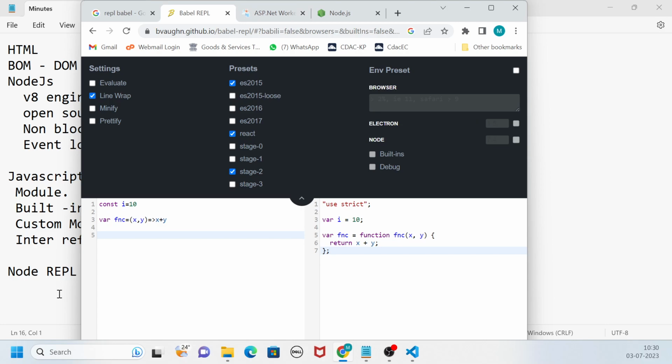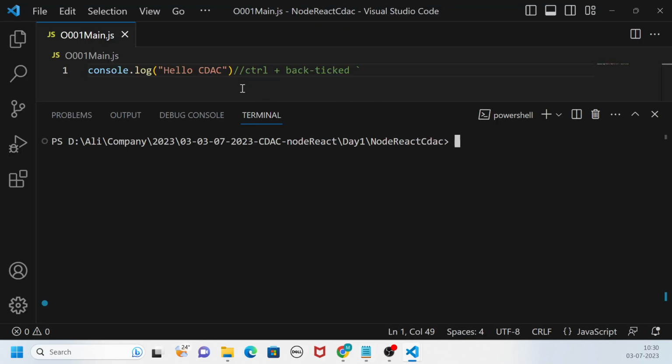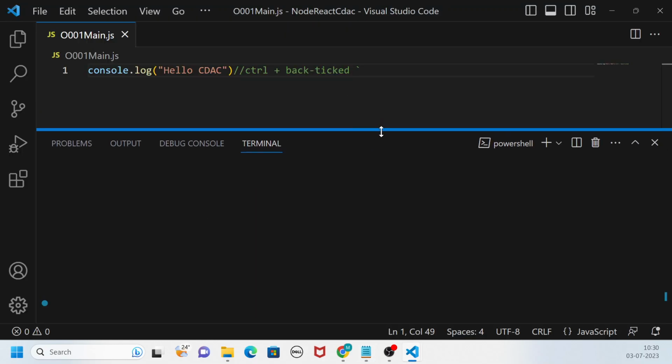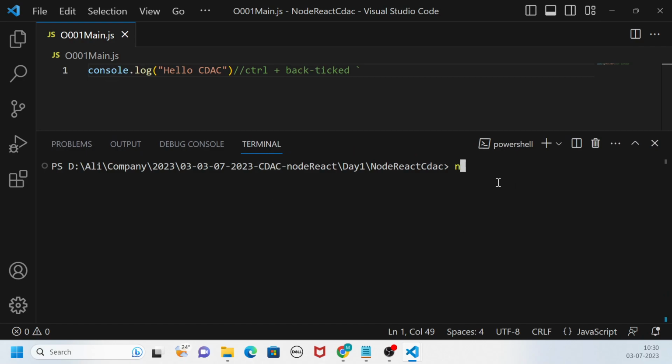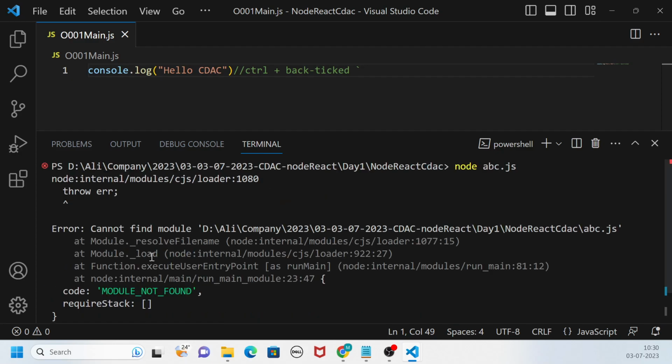Now, let's move. So I have a look at the REPL. That is absolutely fine. And now what you do, gentlemen, after installing Node, there is a module I want to run. See, I'm telling node abc.js. It's telling module not found. What it's telling? You can see that whatever Node is trying to load is called a module. They're not JavaScript files for you. Of course, for us, they're JavaScript files, but they are known as modules.